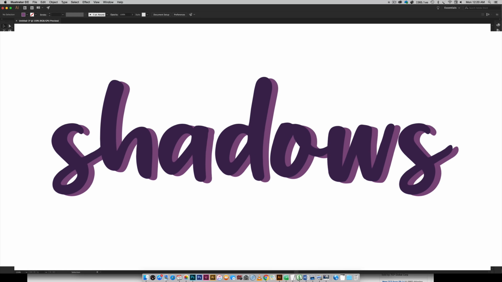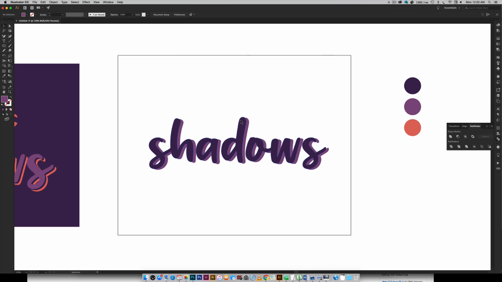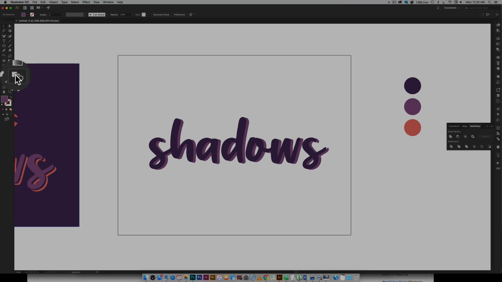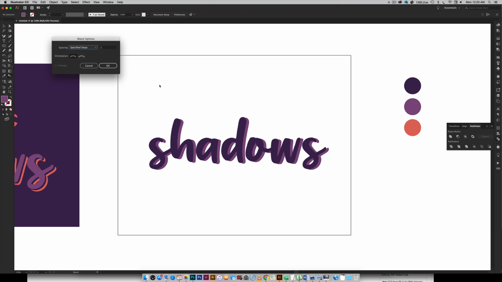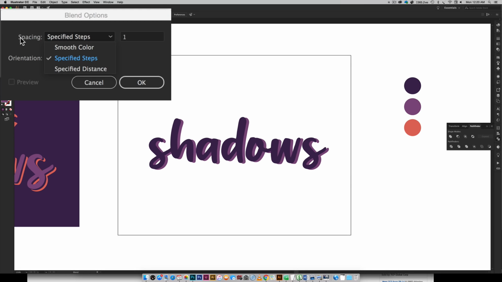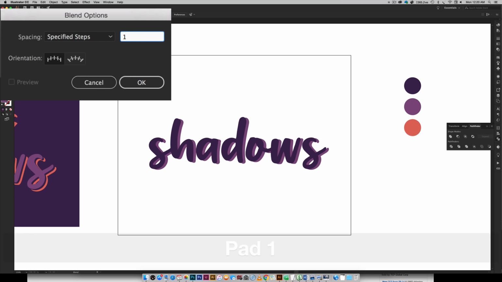two. So in order to do that, we're going to actually create a third copy that is exactly in between these 2 copies. That way we can delete it from this bottom copy to leave that space right there. So that might be a little confusing, but it'll all make sense once you see it. So what you want to do is come over here to your blend tool. So double click on that, and where it says specified steps under spacing, choose 1 right here. Just type in the number 1 and hit OK.